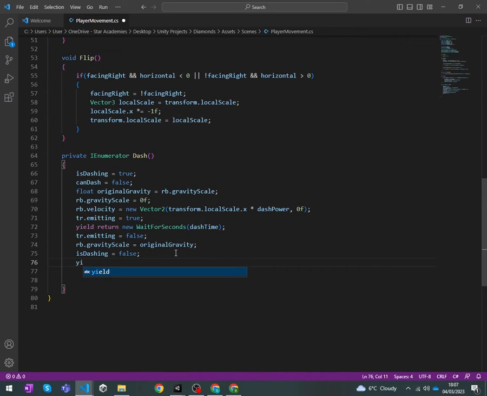Now add another yield WaitForSeconds and this time it will be dashingCooldown. And finally set the canDash back to true.